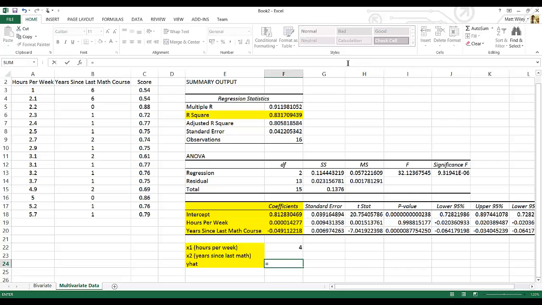And then our y hat would be based on, well, we're going to have our years since our last math course times however many years that is, plus the hours per week coefficient times the actual hours per week that we spend, plus our intercept. And so if it's been 0 years since our last math course, we can see that we have ourselves a prediction of 4 hours a week should get us a B.